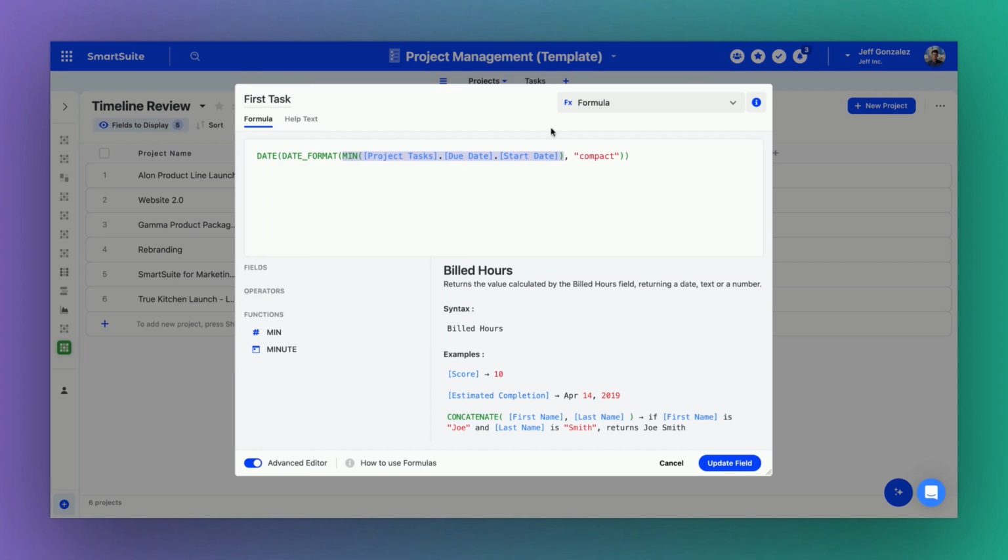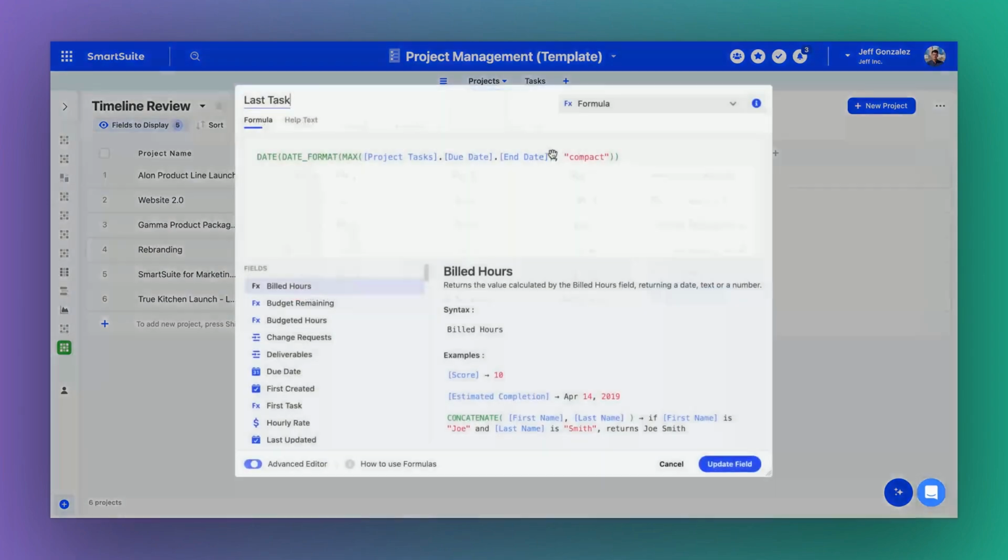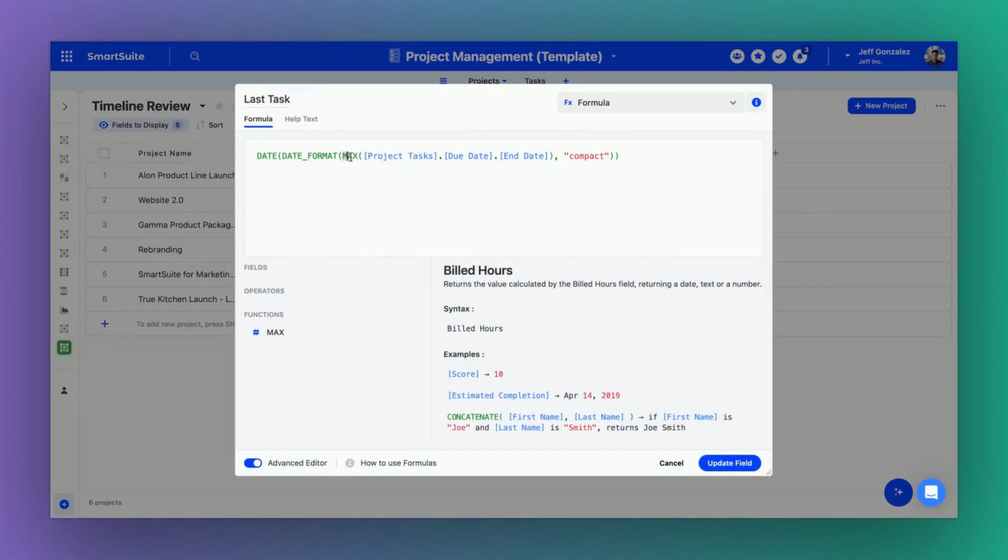Then I want to date format it so that it's left in compact. And then I'm going to wrap it again in a date function so that it is indeed treated as a date. Important because in order for us to, in automations, which I'll show you shortly, populate the due date field with a formula output, it needs to be formatted as a date. Similarly, this last task field, it's the max value of the end date, but it's wrapped in date and date format the same way as the previous formula was.